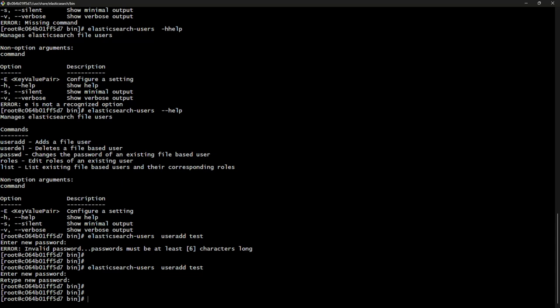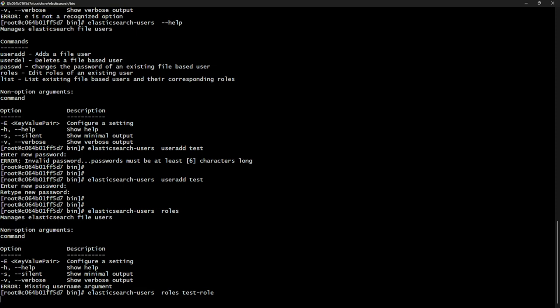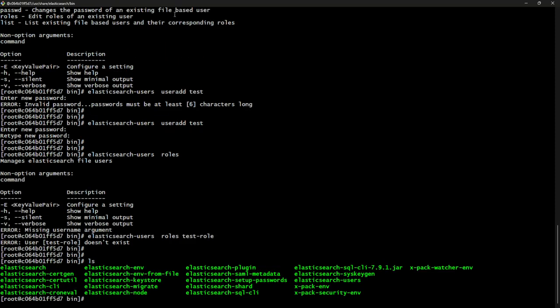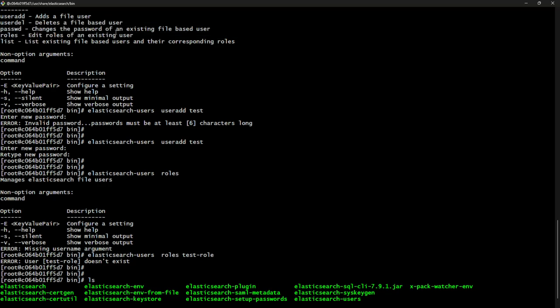Now there is something called roles, right? We have to add a role name, test role. Test role does not exist. So this is one of the ways, but of course there are some limitations, as you can see here. We can create users, but we cannot create roles. There is no option to create a role. We just create a user, list them, edit the existing roles, change the password, and delete the user. So there are not many options.